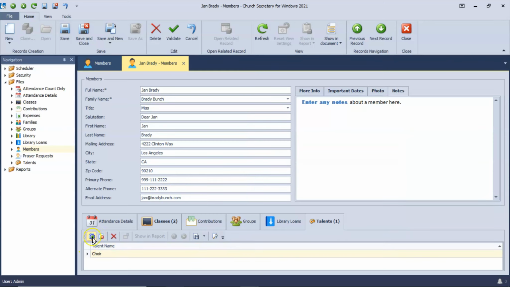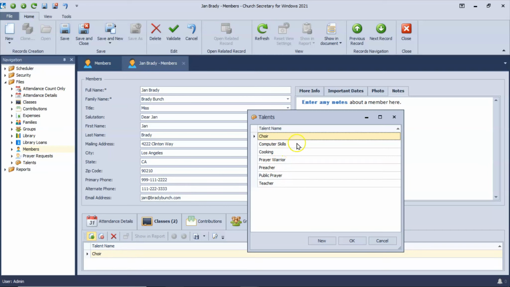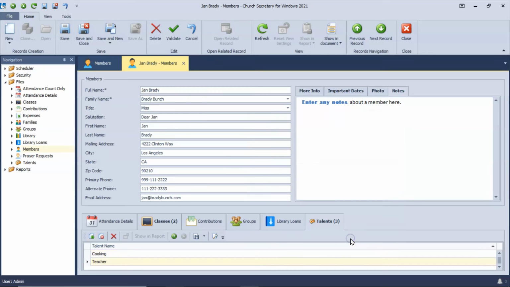We could do it again. Click the same button and choose other items. Say she can cook. Maybe she's a teacher. So holding the control key will let us select more than one item and click OK.